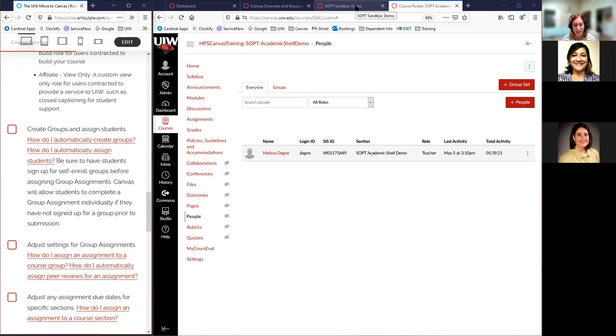We're talking about the real academic course where your students are enrolled, where you're going to want to set up your groups. The reason you wait to set up your groups until you have students is so that you can assign them, because you can't do that if they're not enrolled in the course. So it's actually pretty straightforward.